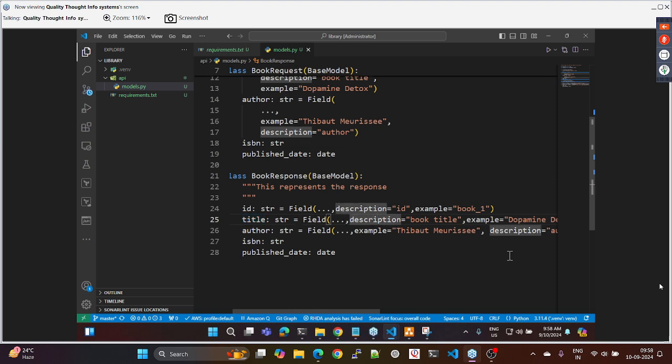Does it make sense? Okay, now this is my model. This app is developed in local or cloud?